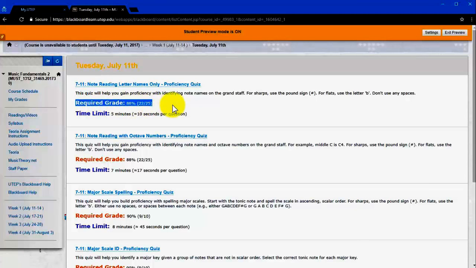And remember that accuracy and consistency are very important aspects of Fundamentals 2. And this course has been designed with those goals in mind. So every quiz has a required minimum grade. This quiz requires 22 out of the 25 questions to be answered correctly. I've listed the percentage as well, just in case percentages make more sense to you than fractions. Each quiz also has a time limit. This one is 5 minutes. The approximate amount of time per question is also listed in parentheses.